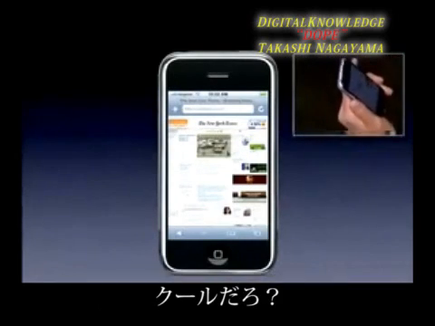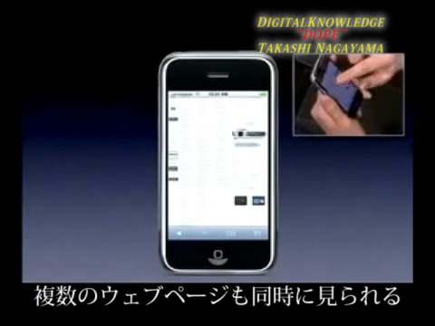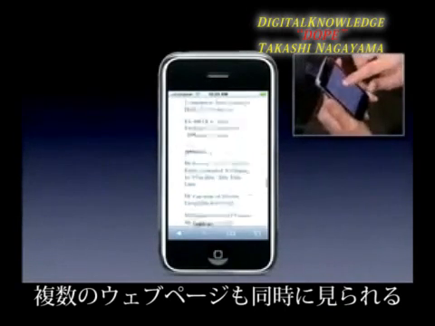Isn't this cool? And so I'm just, look at this. There is the New York Times. And again, any article I want, boom. There we go.